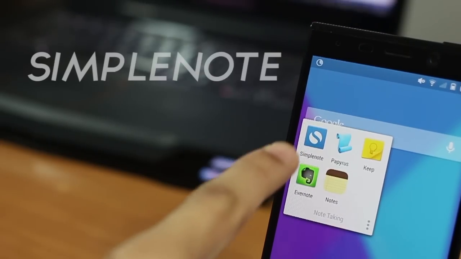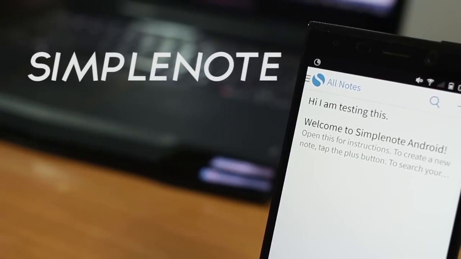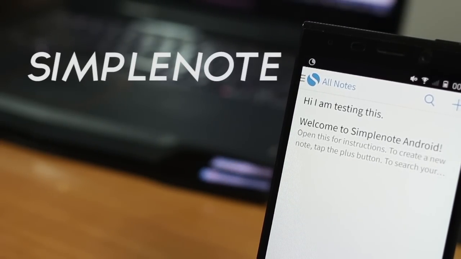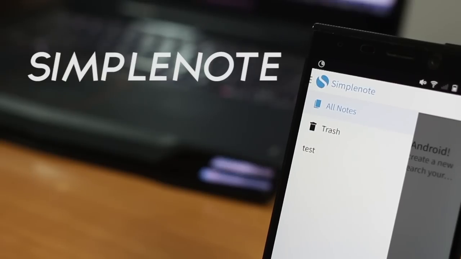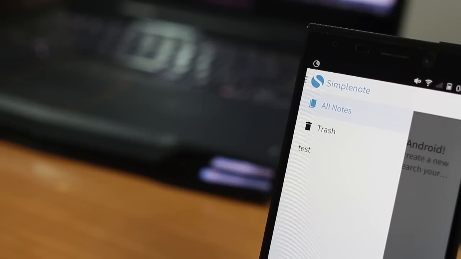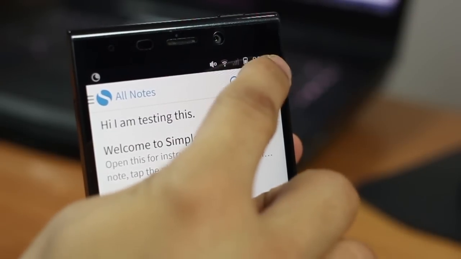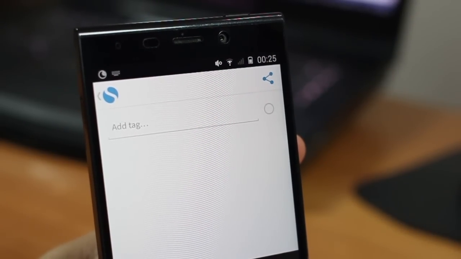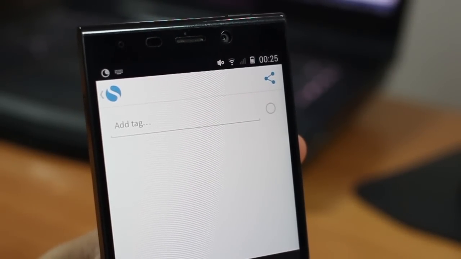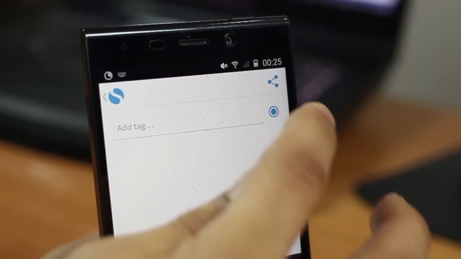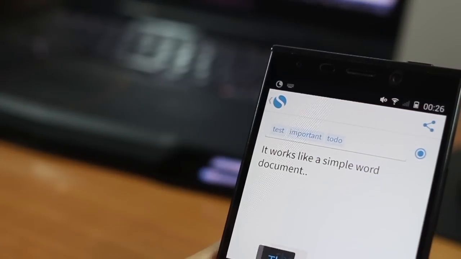But if you want a really, really simple app for taking notes, then you've got to install Simple Note. It's a deadly simple app. You've just got two things, all notes and trash, and below that your tags appear. So if you want to add a note, just tap on the plus icon. Put tags to your notes because it helps you classify or categorize them. If you want to make it important, just tap on that dot.